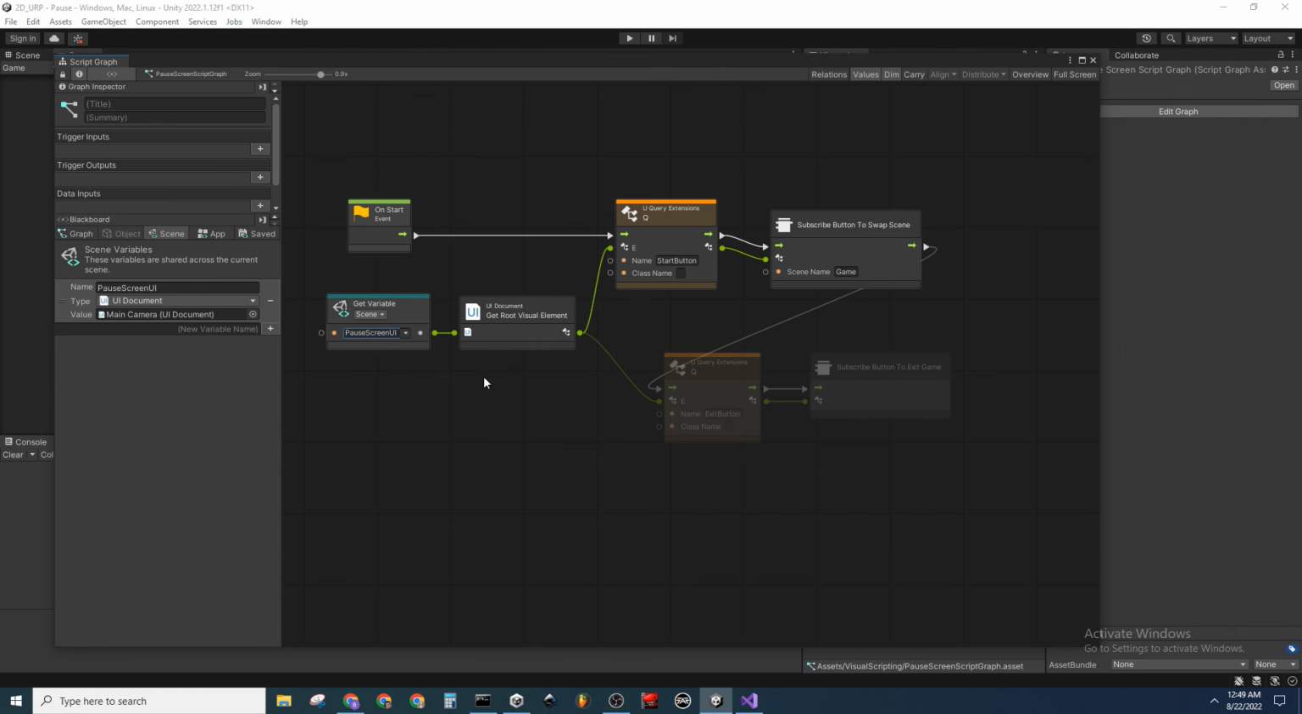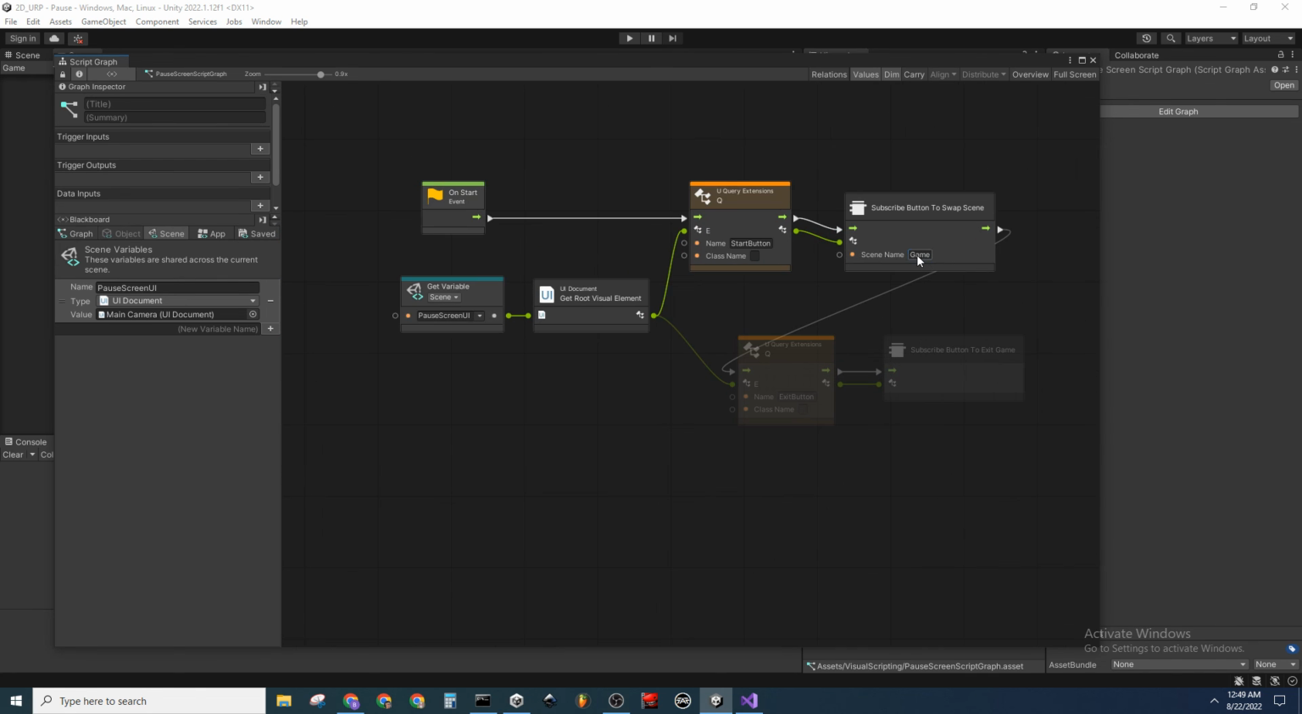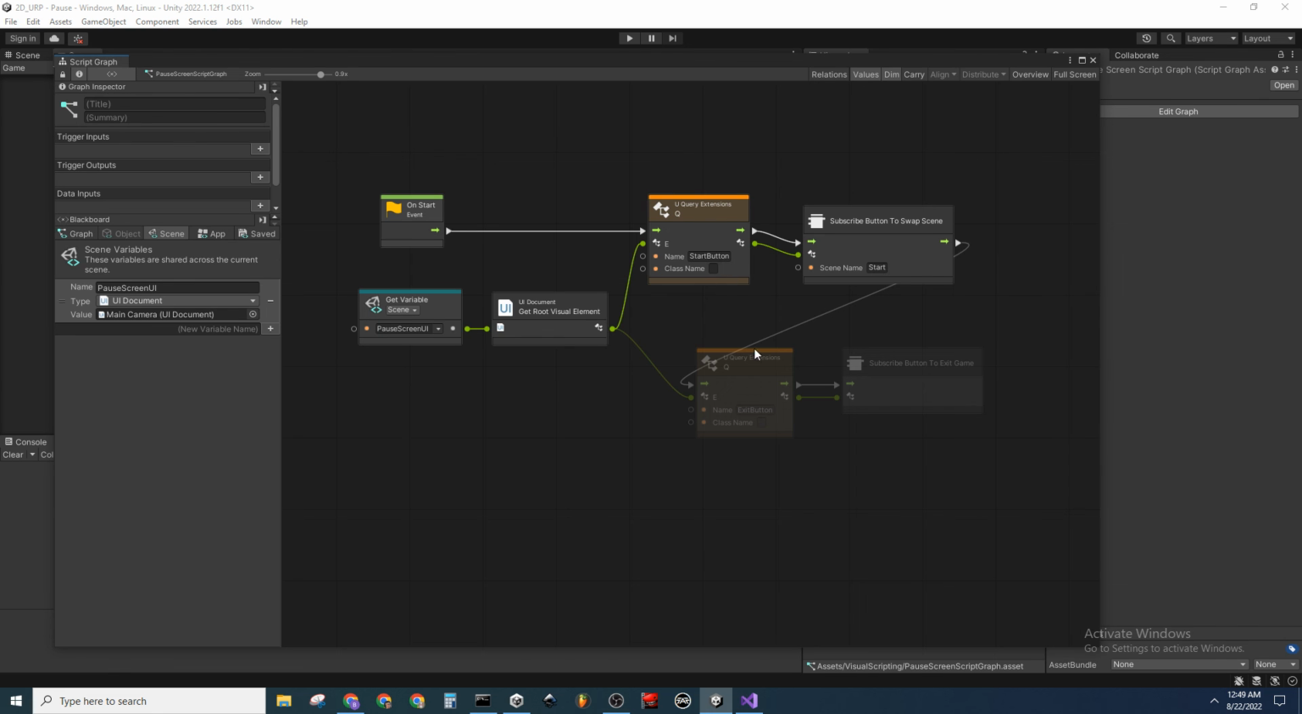And we also need to make sure that we say in our subscribe button to swap scene, we don't want to swap to the game scene. We want to swap back to the start scene. And then the other thing we need to make sure is that we named our variables correctly in the scene. So start button, exit button.